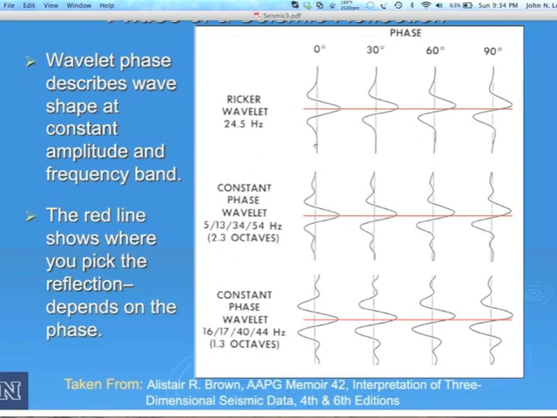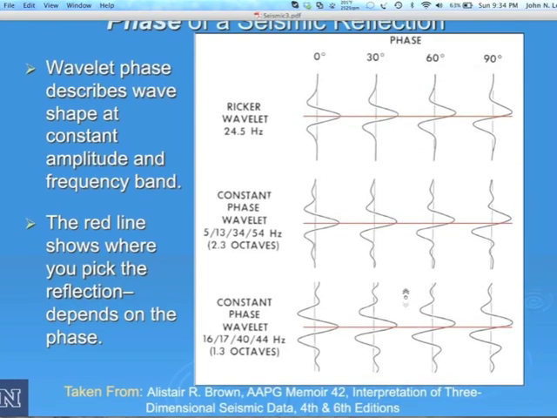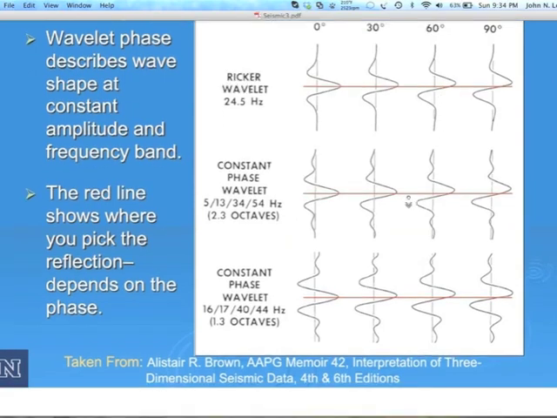Where is the reflector here? If it's not at the center of the highest peak, would it be at one of these peaks? Would it be at the very first little deflection from zero energy? Where would you pick it? So it's very important to know the phase, and if you change the phase, that changes a lot where you pick the wavelet.